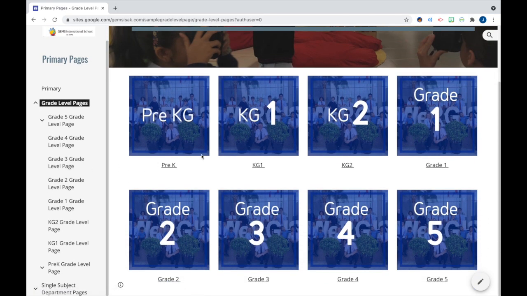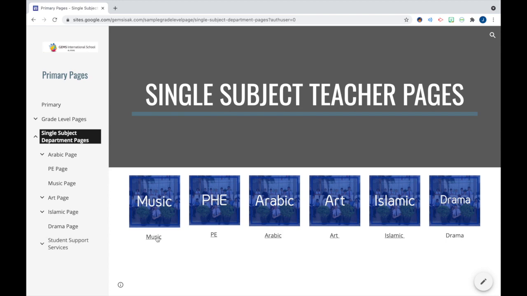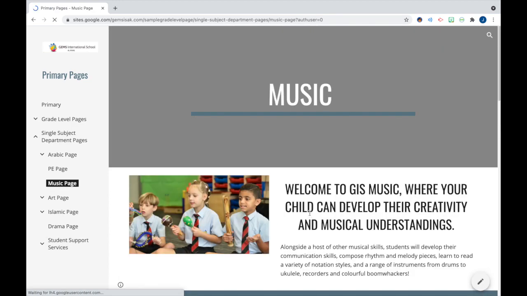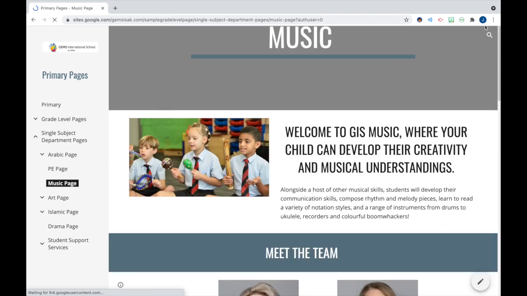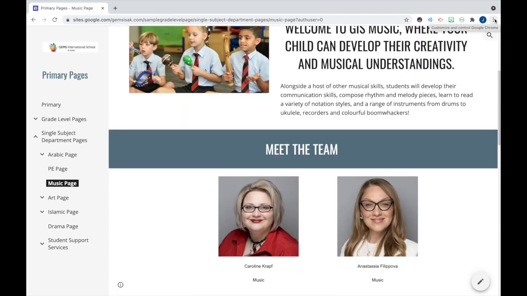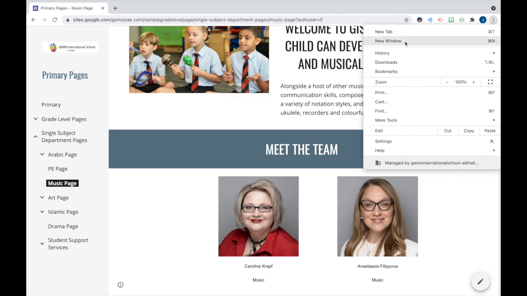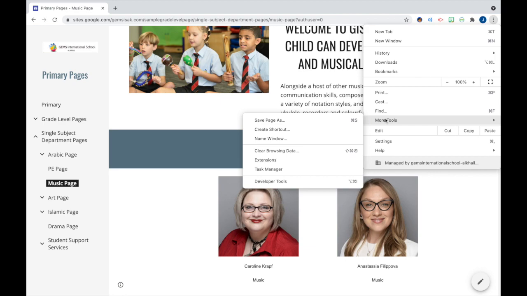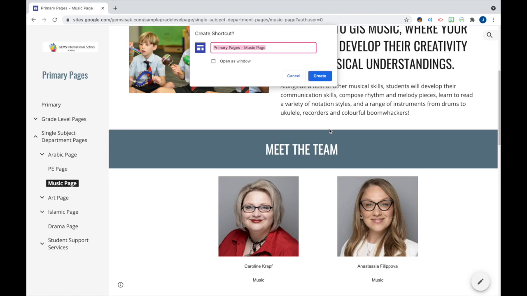There are also single subject specialist pages. If you want to save one of those pages, for instance, you can click there and choose the single subject teacher that you need. Once there, at the top right corner, there's three dots. After you click the three dots, you'll find More Tools. After that, you're going to see Create Shortcut. Click that, and now this shortcut will be created onto your desktop.